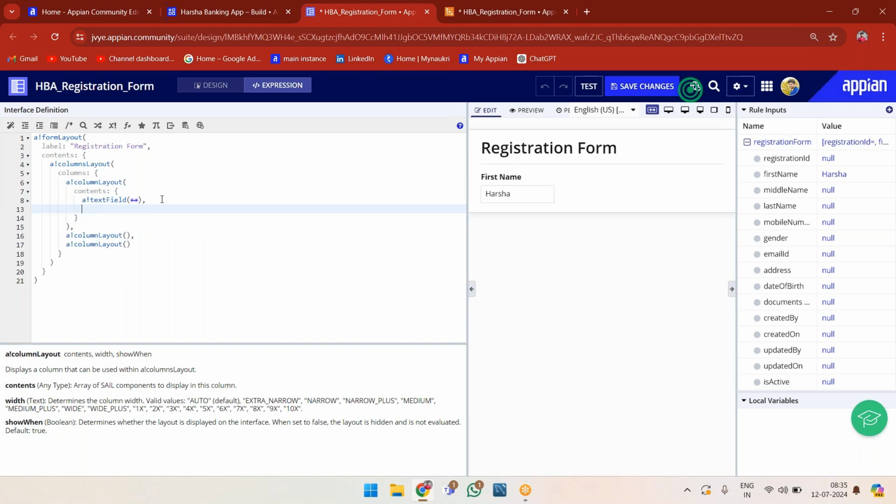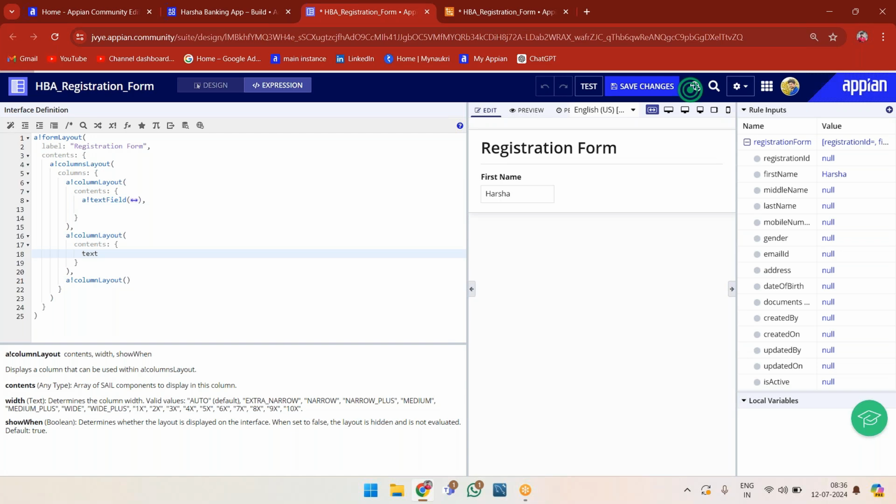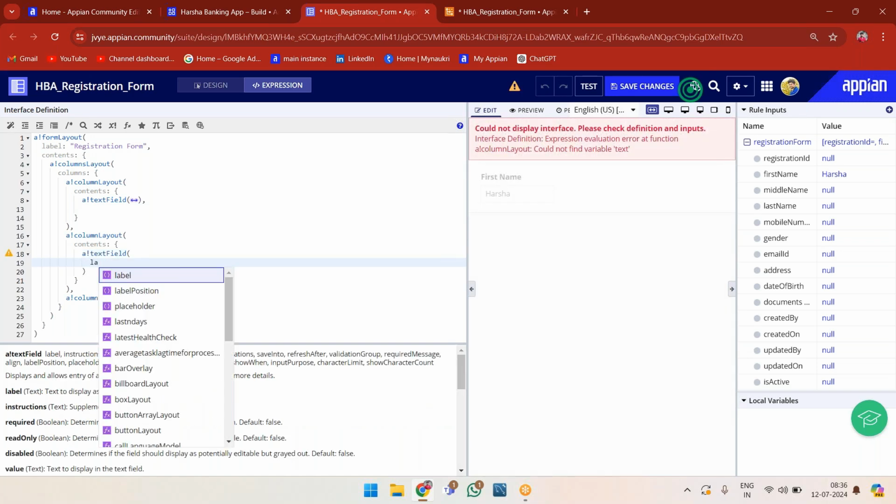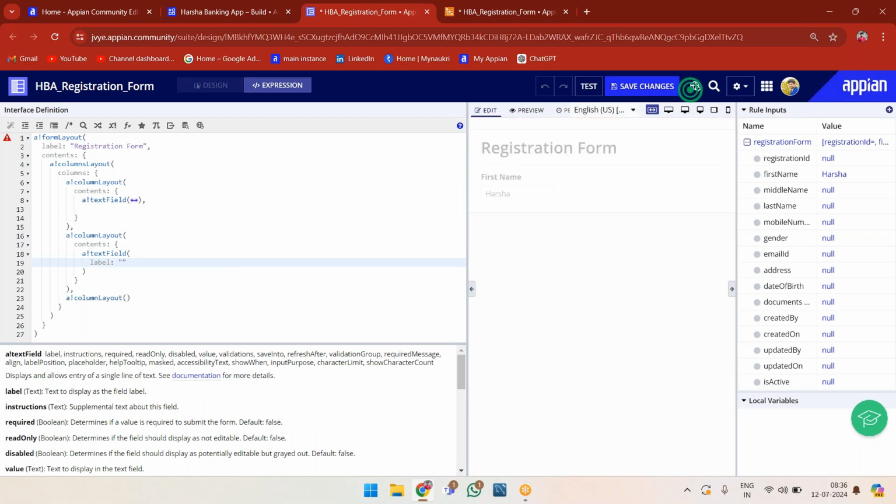And after the first name, besides the first name, I want middle name. So I'm just configuring the second column layout. Expand the second column layout and give the contents. Inside the contents, we can configure the same thing. So middle name is also a text field. Please click on the text, label, middle name.